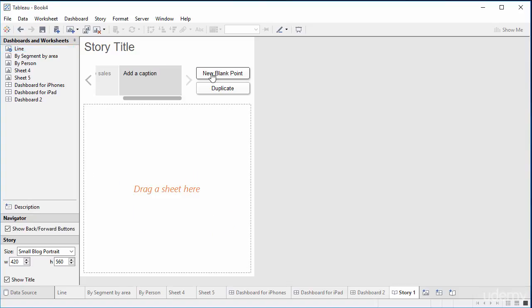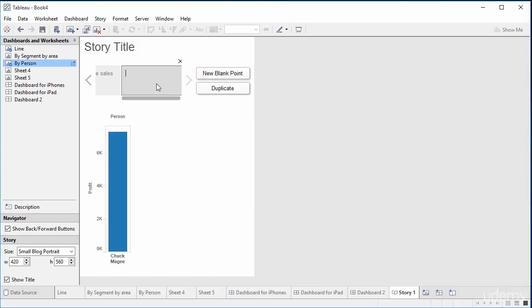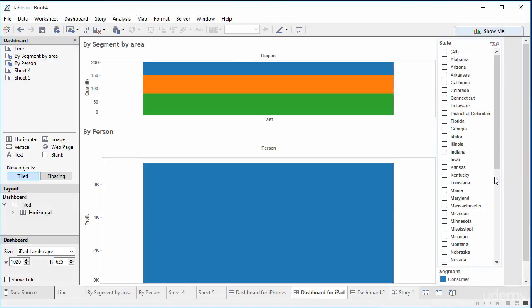Then we can create a new blank, so in other words a new part of the story, and add in another sheet. This is what happens by region. Now, just looking at that, you might go, something strange. The profit is only £7,000. How can that be? Well, if we go back to our earlier dashboard, you can see why that is.